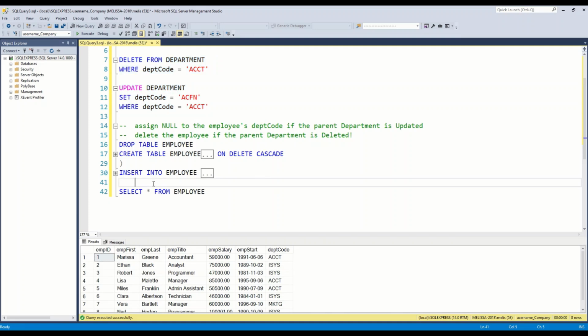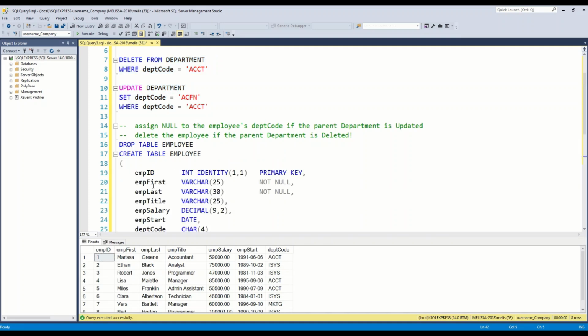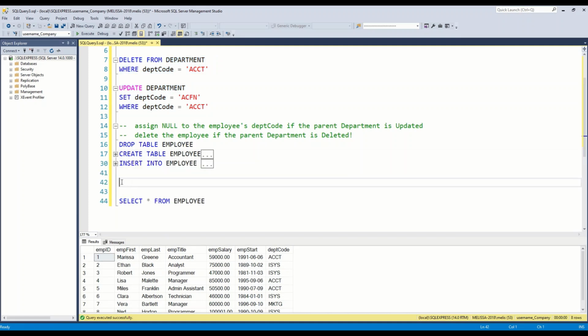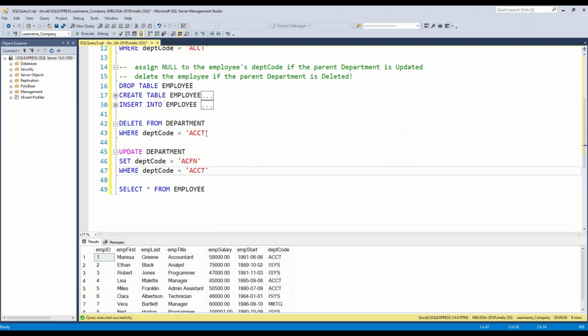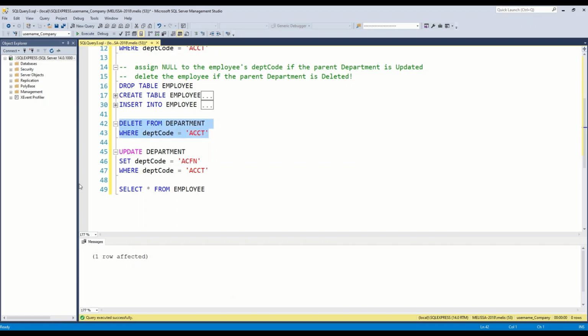But now that I've made that change to the structure of the employee table, I'm just going to paste these down here. What's going to happen if I run the delete query and I delete the accounting department? Remember, before it was rejected, but now it was successful. So let's take a look at what we've got in the department table and the employee table after executing my delete statement.